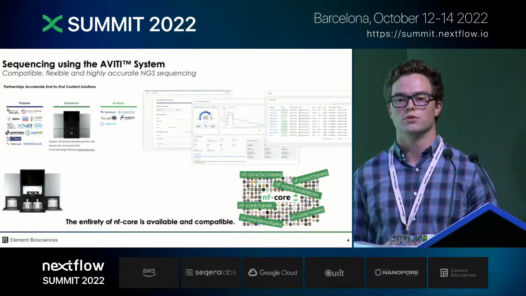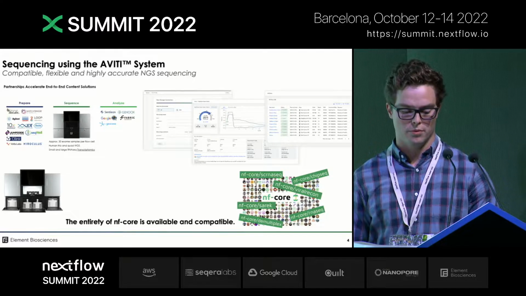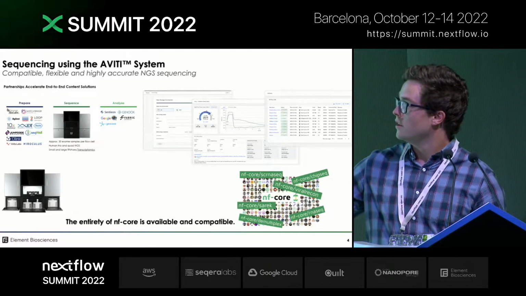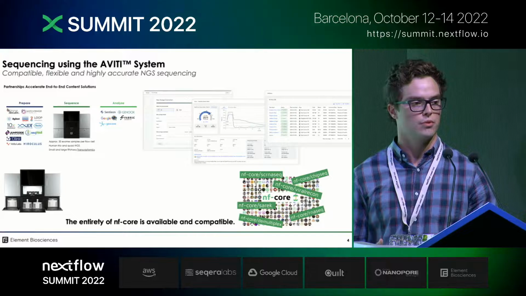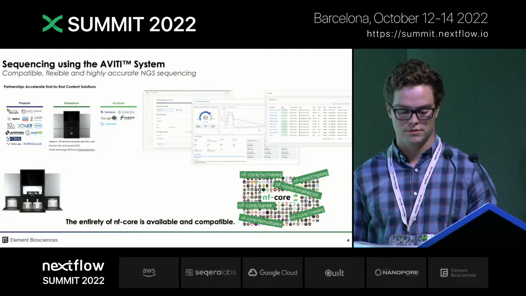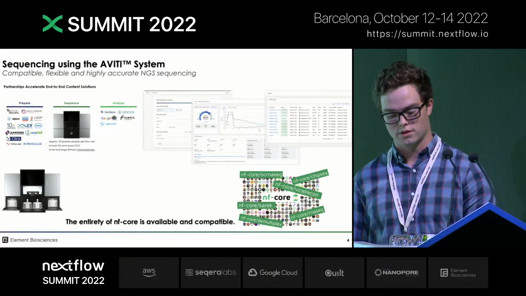That's our goal, is to give our users freedom and flexibility. We have several end-to-end content solutions that we've been partnered with as well. On the right there, you can see the Element Cloud, and that allows you to manage your runs in your fleet there. And then from that, the entirety of NF core is available and compatible with that because we just produce FASTQs as per usual.